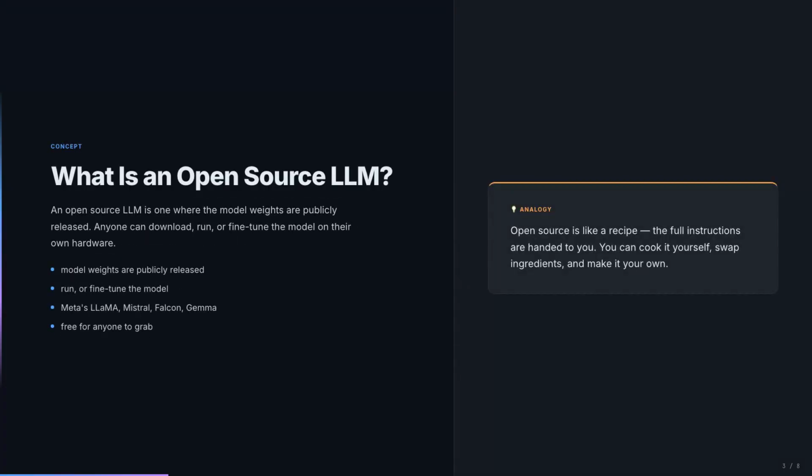An open source LLM is one where the model weights are publicly released. Anyone can download, run, or fine tune the model on their own hardware. Think of it like a recipe. The full instructions are handed to you. You can cook it yourself, swap ingredients, and make it your own. Popular examples include Meta's Llama, Mistral, Falcon, and Google's Gemma. These models live on platforms like Hugging Face, free for anyone to grab.